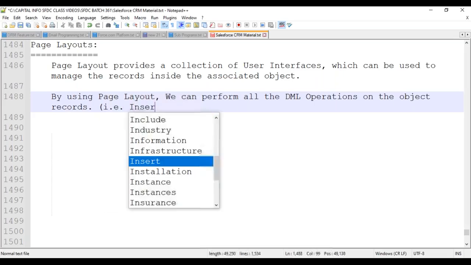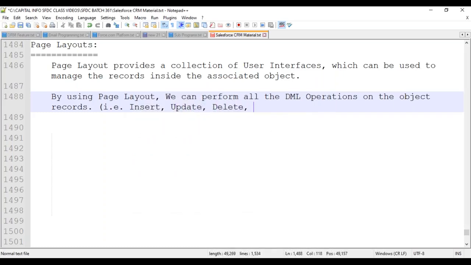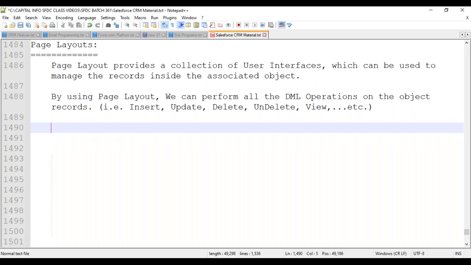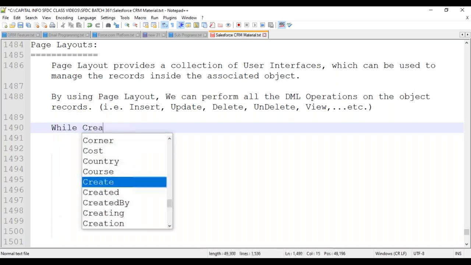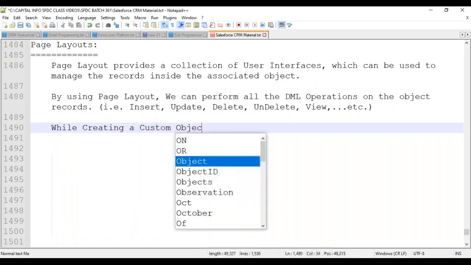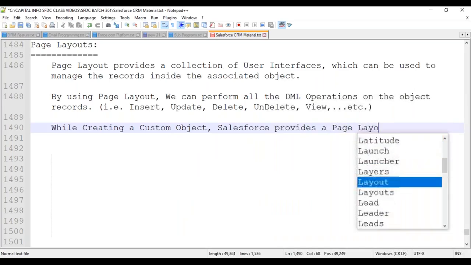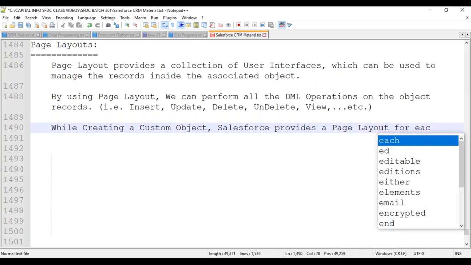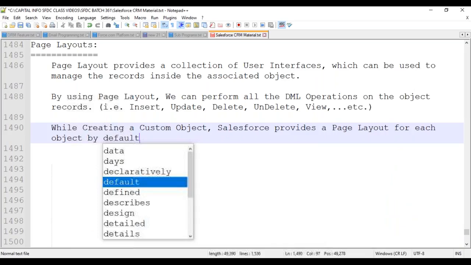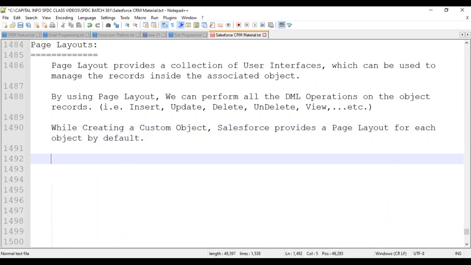That is, insert, update, delete, view, everything we can do. While creating a custom object, Salesforce provides a page layout for each object by default.